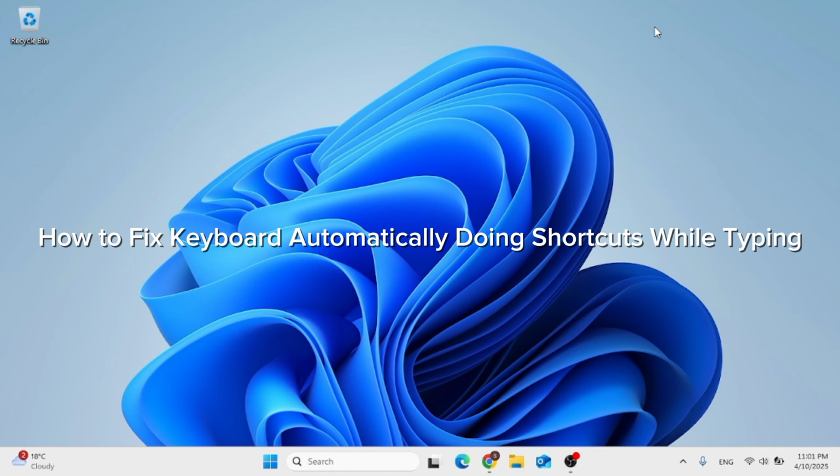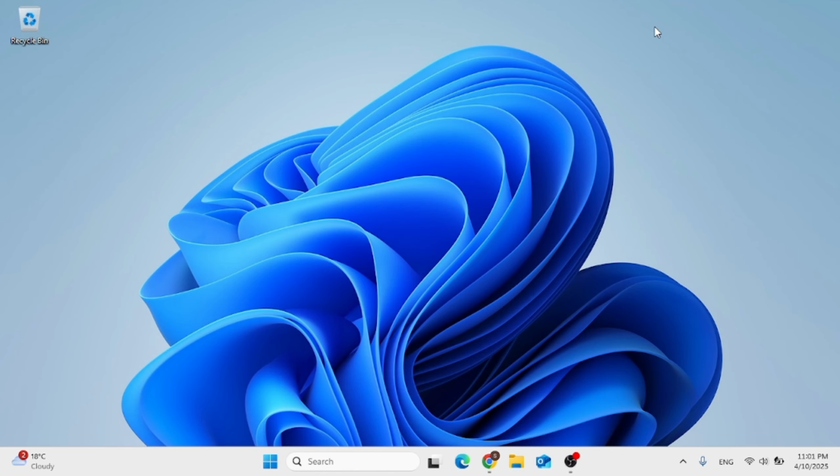In this video, I'm going to show you how to fix the keyboard automatically doing shortcuts while typing. Now this should be a quick and easy process video. Without further ado, let's jump straight into it.